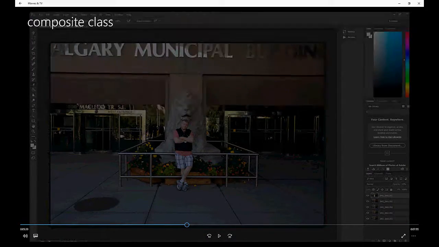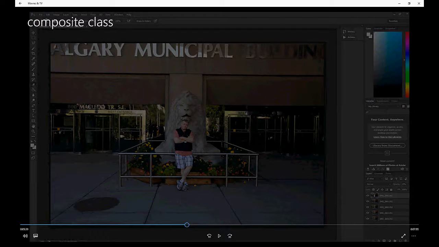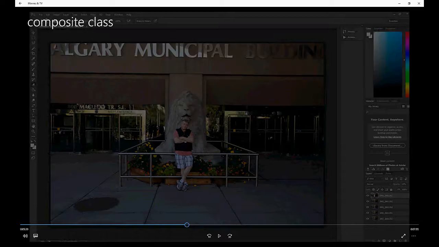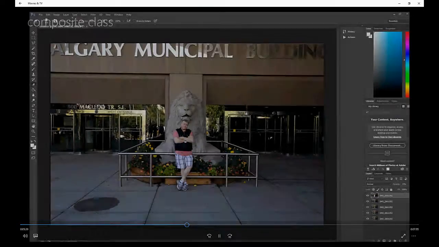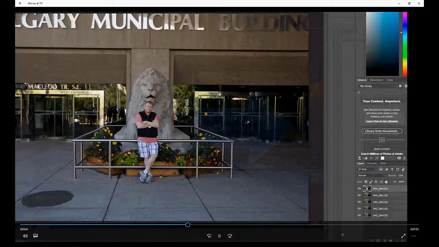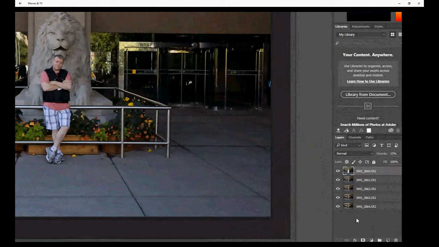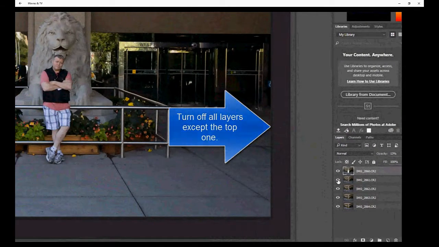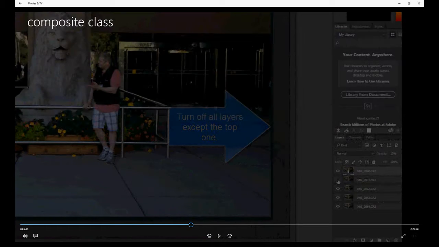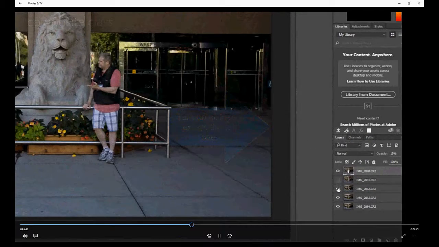We made the cursor big, and then at the bottom of the window on the right there, you can see in the top layer where my mouse is, there's a hole erased in there. We'll take a look. So we erased in the top layer. And you need to turn off all the layers except the top one if you want to see the hole, because we're looking at the underlying layers now.